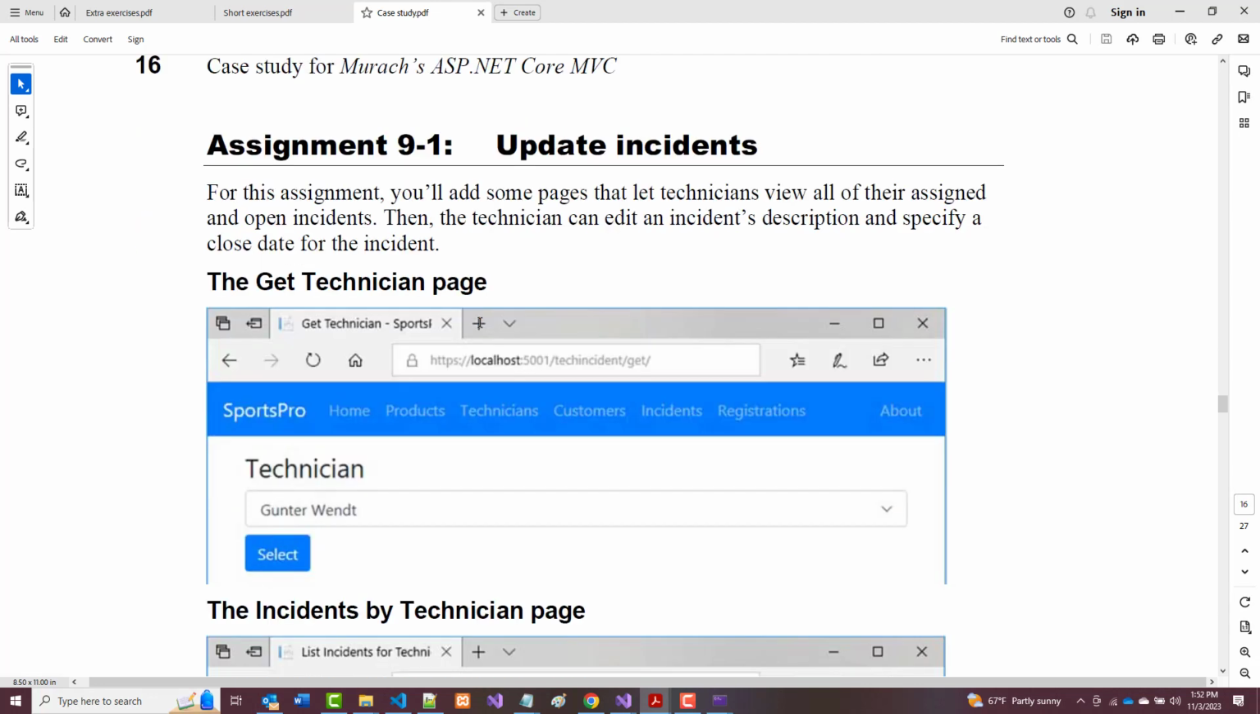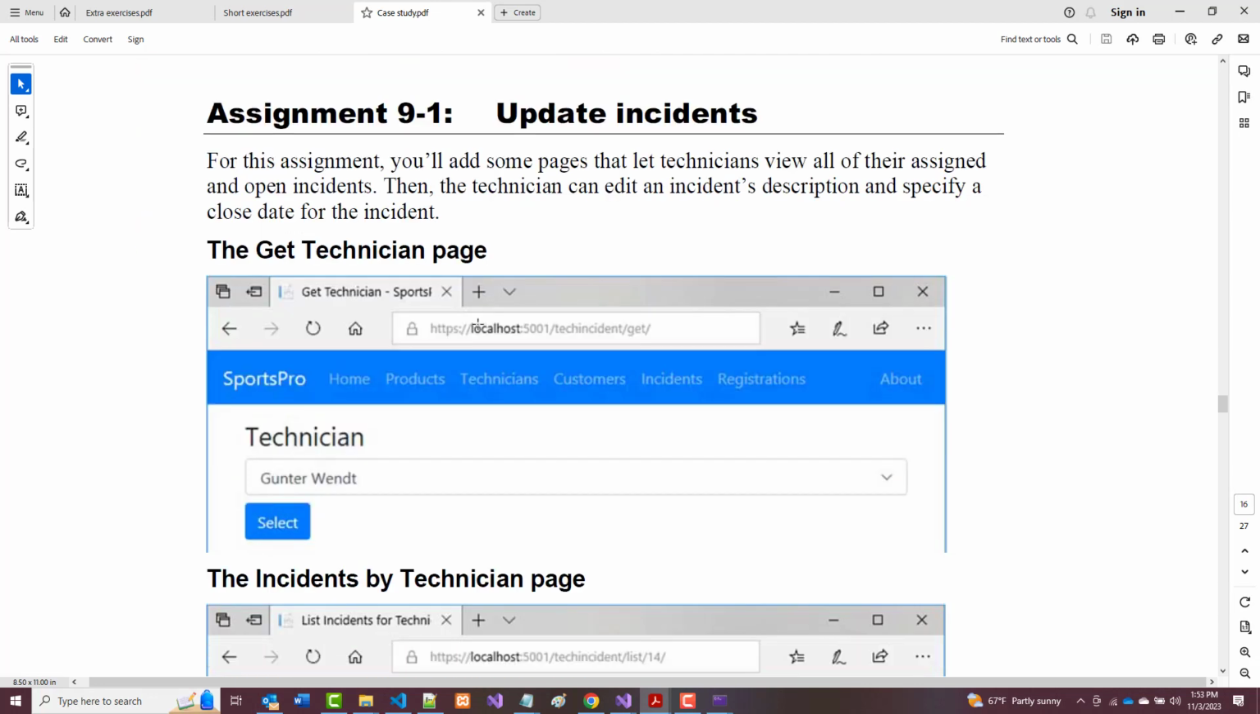All right, let's jump up to chapter 9. For this assignment, it says here, we will add some pages that let technicians view all of their assigned and open incidents. Then the technician can edit an incident's description and specify a close date. Now, what you've got to realize here is we're going to be showing multiple pages.